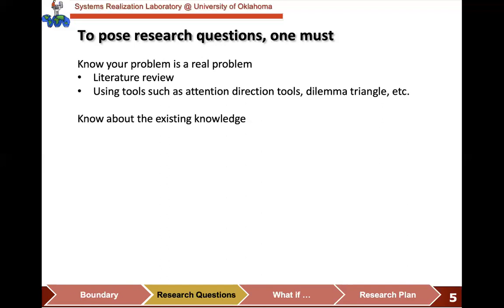Second, we need to know about the existing knowledge, still through literature review, and something like thought experiment, because actual experiment may take a lot of time and cost. Before that, we can do some thought experiment and predict the output. And we need to do reality check whether they are going to work.